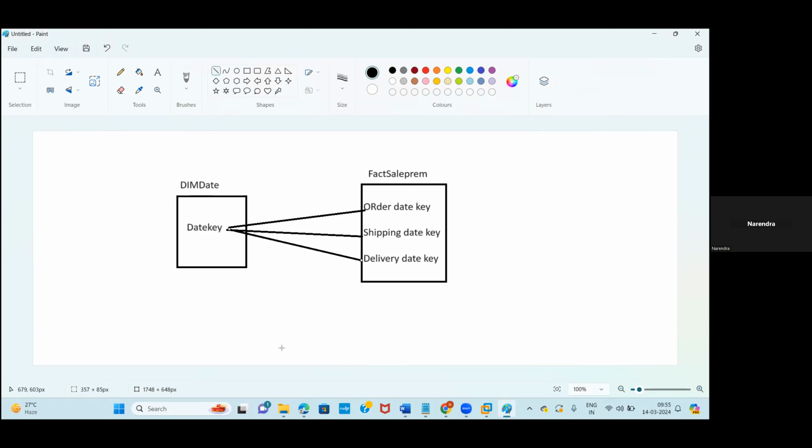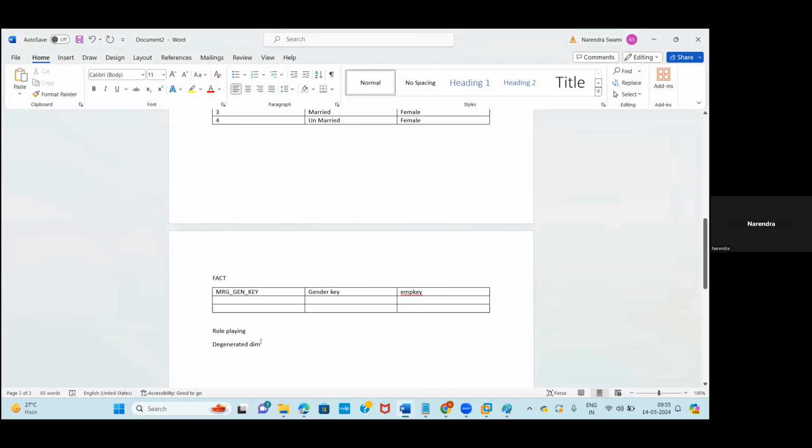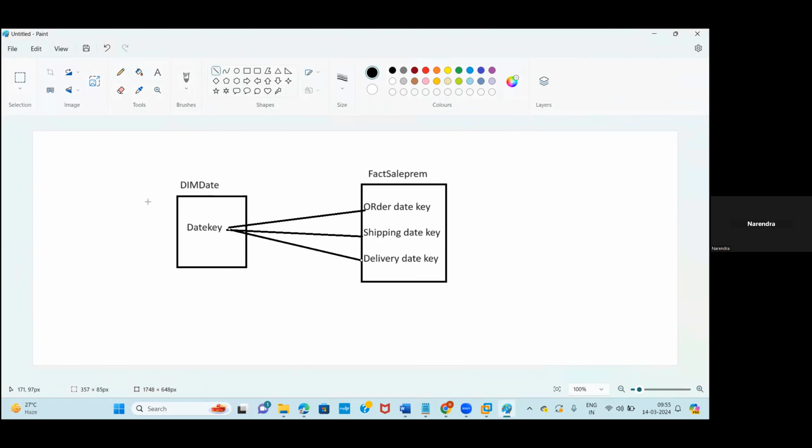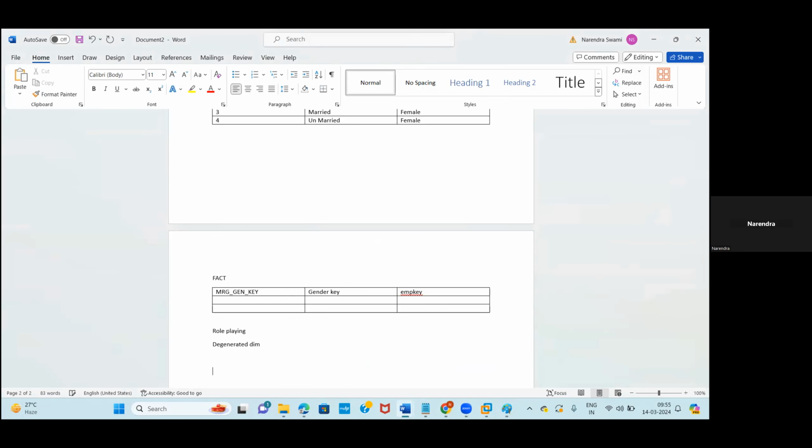So this is the role-playing dimension, which plays multiple roles in a fact table. The next dimension is the degenerate dimension. A degenerate dimension is generated in a fact table itself. We have one column in a fact table that acts as a dimension, which can derive something from the dimension table.